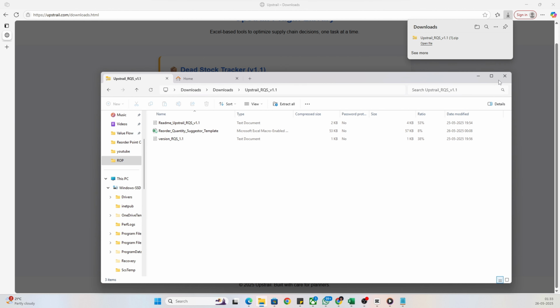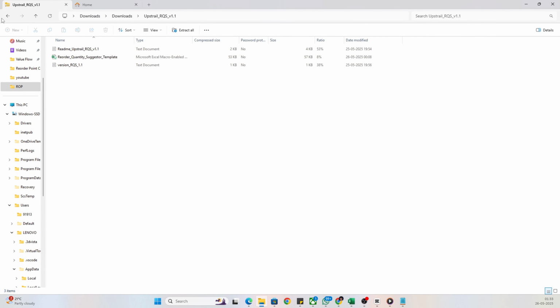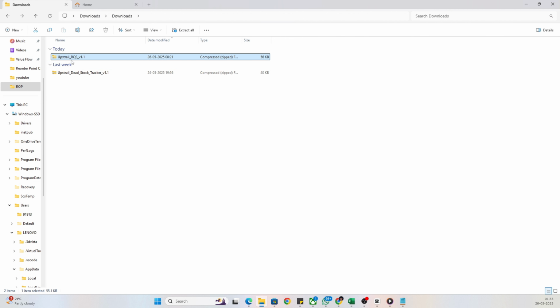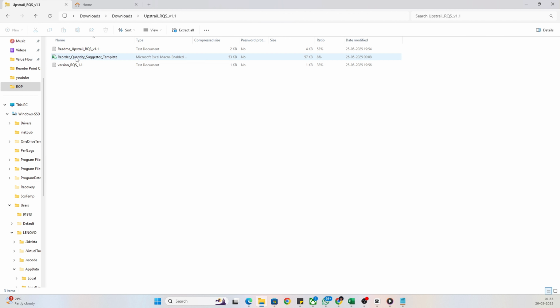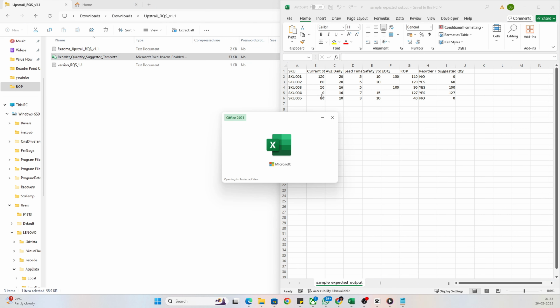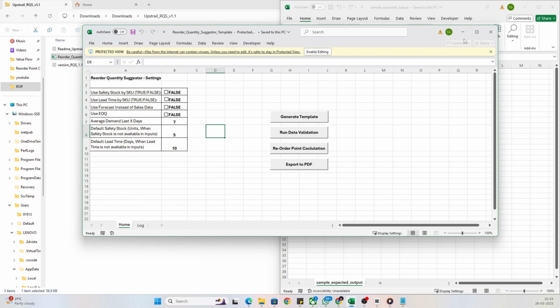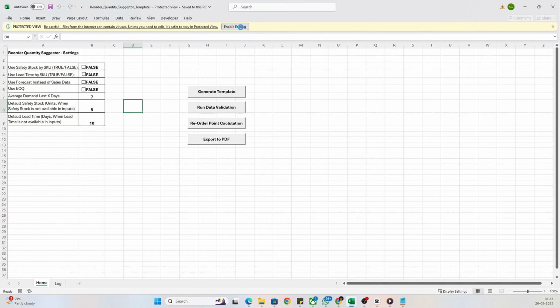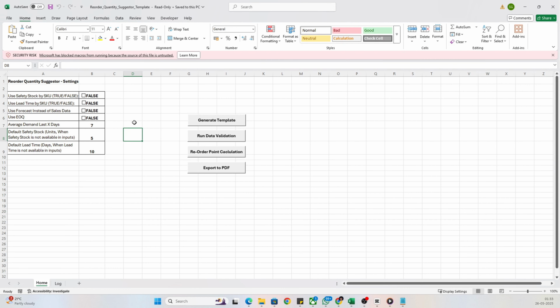Once it's downloaded, extract the zip to your system. Inside, you'll find the .xlsm file, that's the plugin. Double-click to open it in Excel. And if you see a yellow bar asking you to enable macros, make sure to click Enable. That allows the buttons and logic inside the file to work. With that done, let's see the plugin in action.